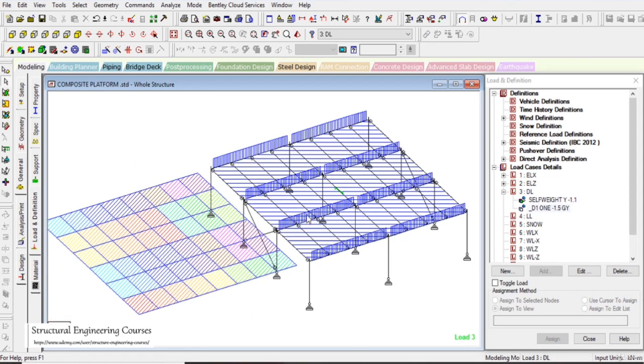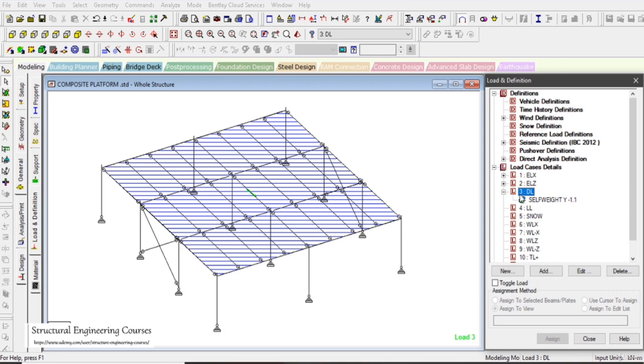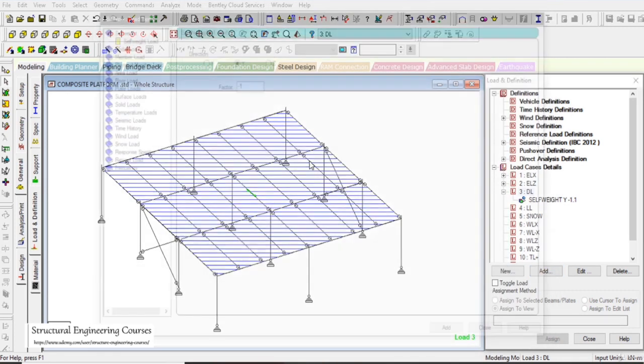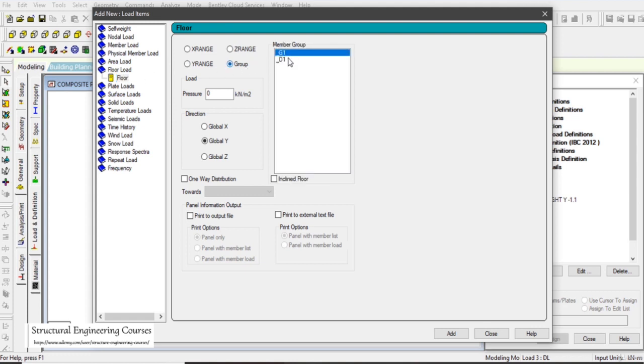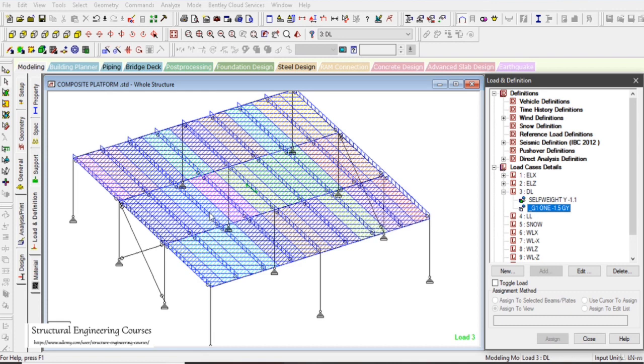So this is somewhat a complicated problem. After defining the group command, we left click on DL option here, and then left click on add. Go to floor load option and group, select the G1 that we have already defined, and suppose the finishing load on the top of this composite deck is minus 1.5 kN per meter square. As this is a one-way load distribution, we select one-way distribution, default towards longer direction, and then left click on add here. So with this simple method, you can apply this one-way floor load over the top of this composite deck system.